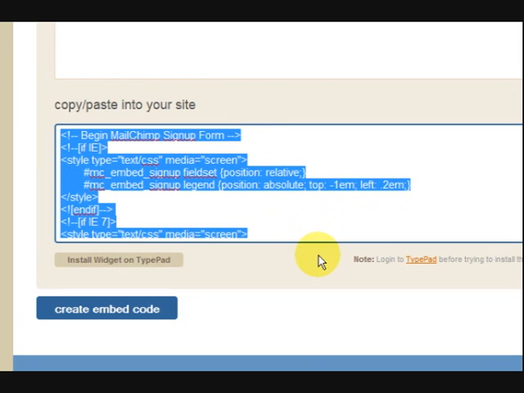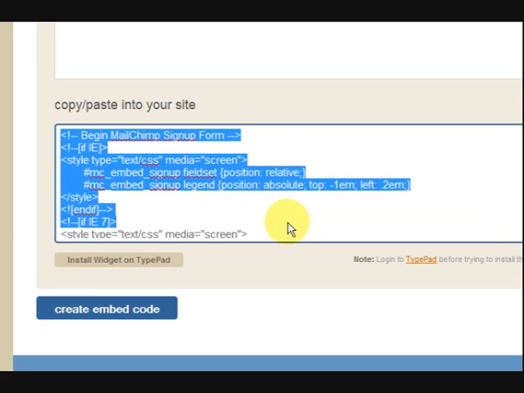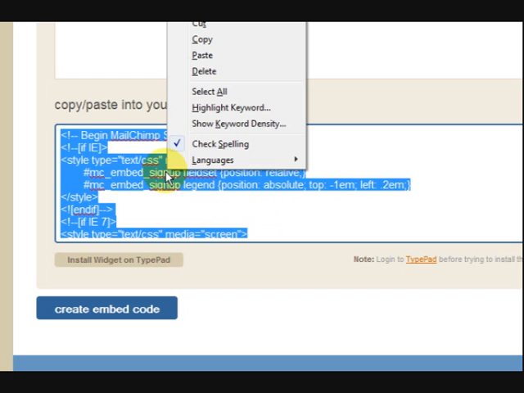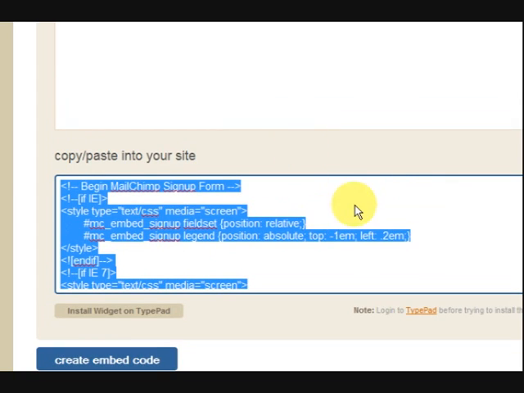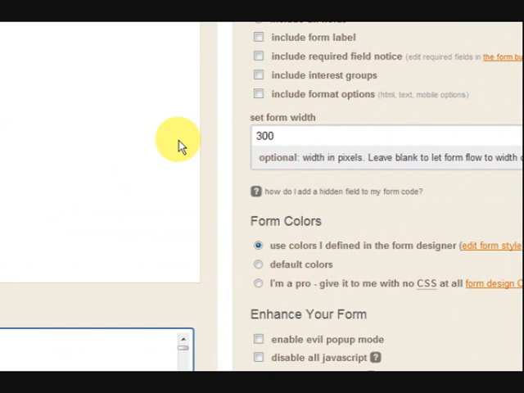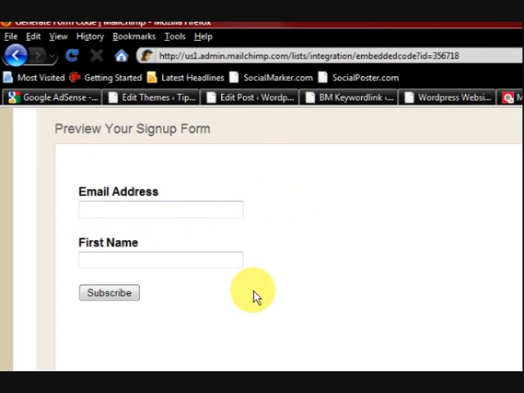You just copy it. Actually, press Control and A to select it all. Control A, and then right click and press copy. And that's when I go and paste it into my website, and that will show up in the sidebar.